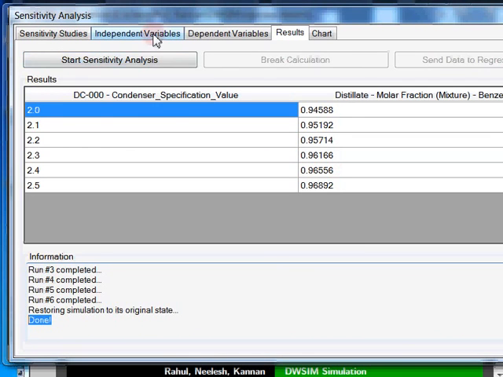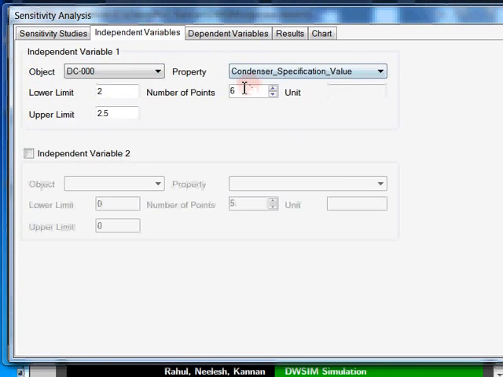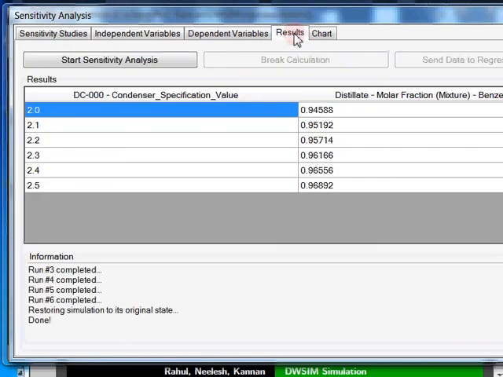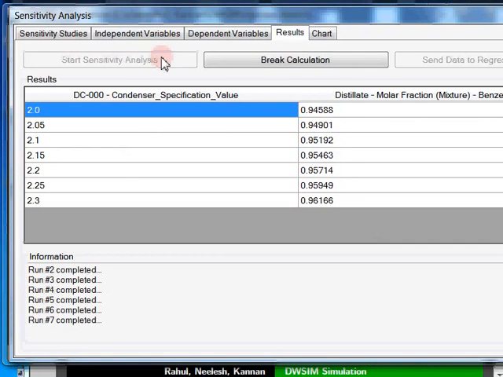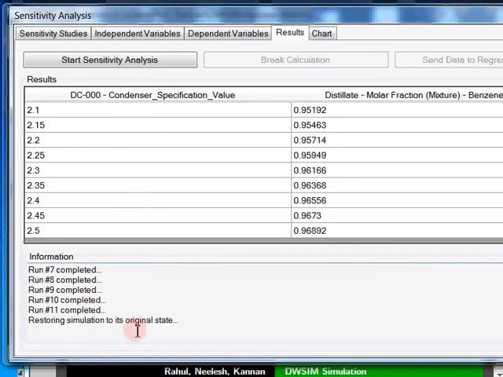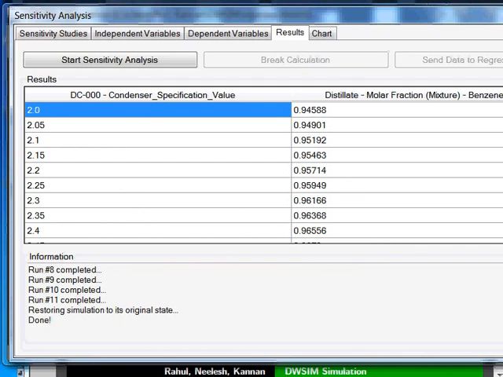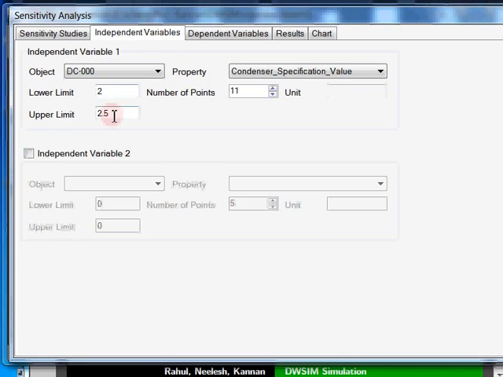We can go back to independent variables. Change the number of points to 11. Return to results. Click Start Sensitivity Analysis once again. You can see that 11 runs get completed. Let us scroll up. See that the desired purity of 0.95 will be achieved between 2.05 and 2.1. You may choose this as the lower and upper limits in independent variables and repeat. But I will not do that now.